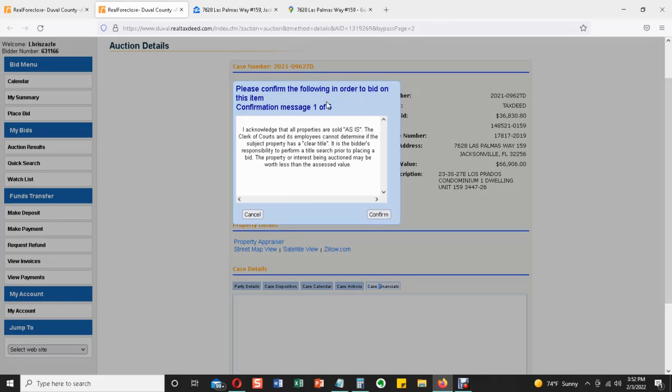Please confirm the following in order to place a bid on this item. Confirmation message 1 of 5. I acknowledge that the property is as is. Okay, great. I hereby state that I have reviewed the official documents on file. Okay, I hereby state that I physically inspected this property or waived the right to an opportunity to do so. I'm aware that when the final payment is made, in addition to the sale amount, I must also pay a registry of court fee pursuant to this statute. Okay, and then I acknowledge that lowering or canceling my bid must be done prior to the official start of the auction. Once an auction officially commences, bid retractions are not acceptable.